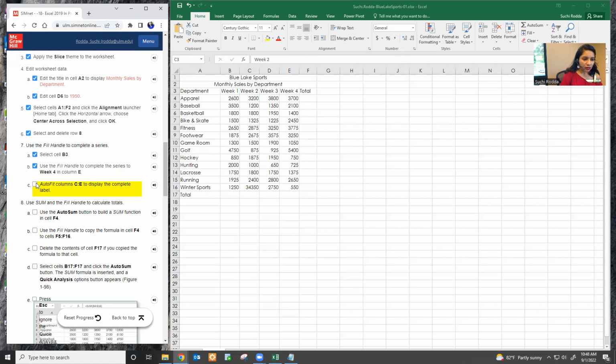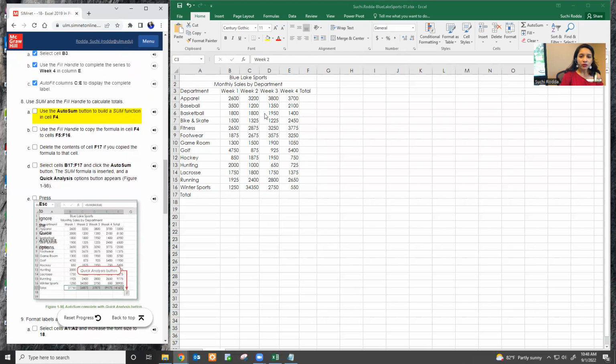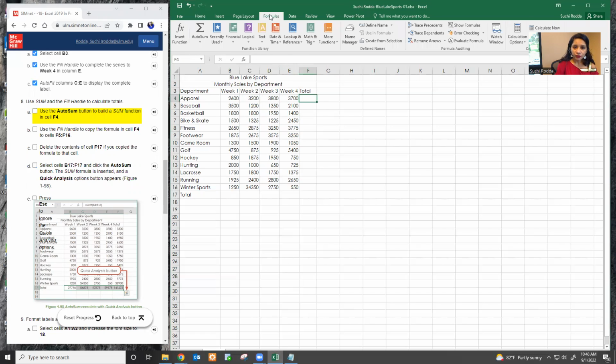And AutoFit, done. Use the AutoSum. So now we're starting to use the formulas. Okay, so the AutoSum button in cell F4. So you go to the Formulas tab and look for AutoSum and click that and select Sum.